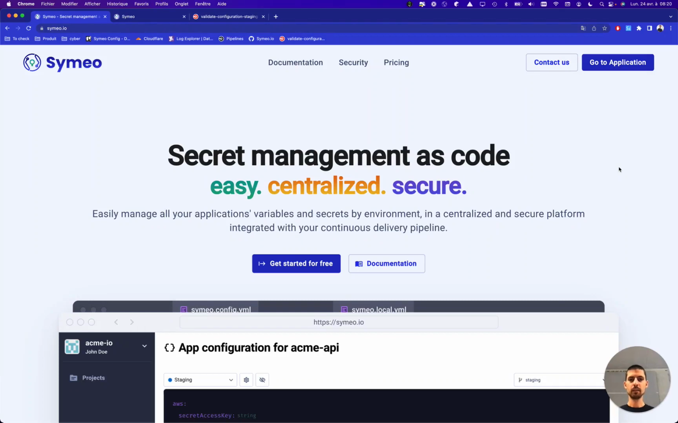Hello guys, at Simeo we are developing a secret manager with a unique as code approach to make it really easy for developers to install and integrate the best cybersecurity practices and secrets management. So let's get started with a product demo of our SaaS.